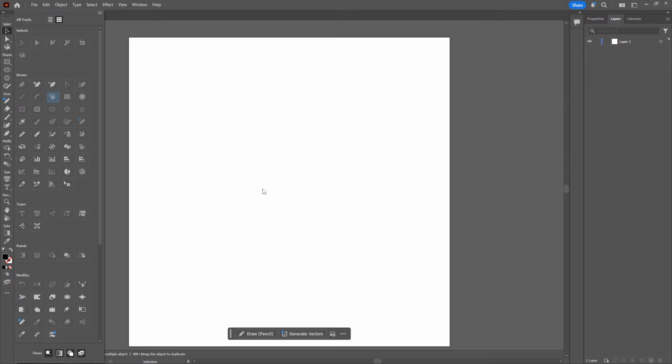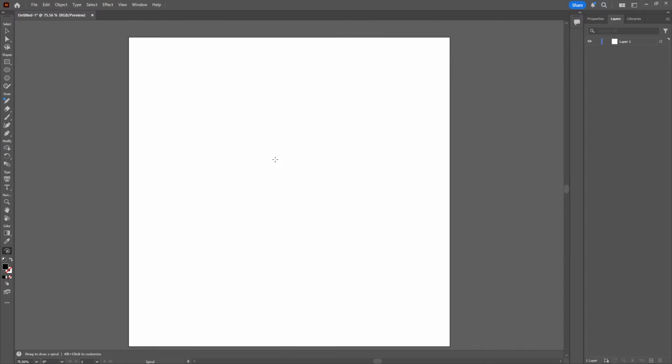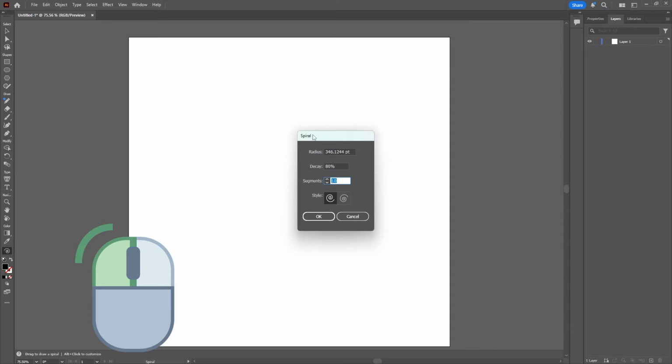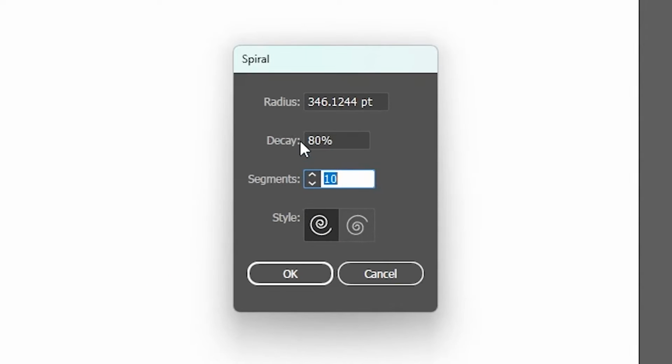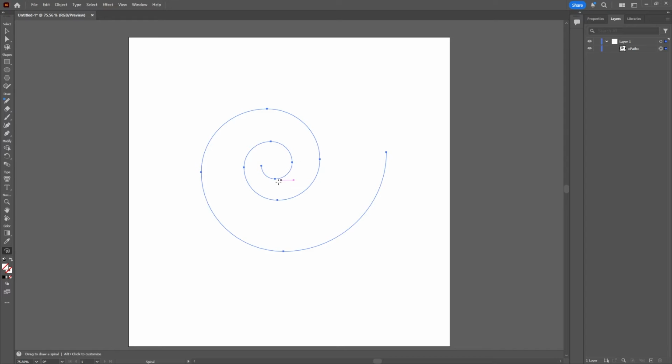And now that my spiral tool is active, I can go into my artboard, and if I just click the left mouse button, I'll get a menu where I can decide the specifics of my spiral, including kind of how tight it'll be using the decay. I can bump that up. If it's 100, it'll be a perfect circle. So either you're going to go below or above 100. Segments and direction and all that. So I actually like the default. I'm going to go with OK. And it created one for me.